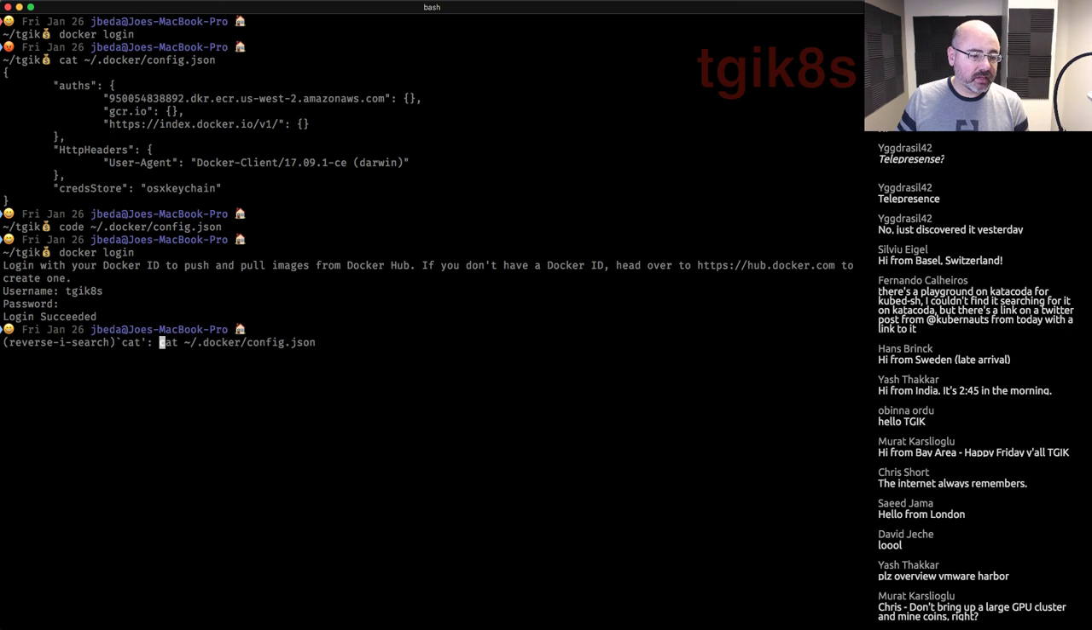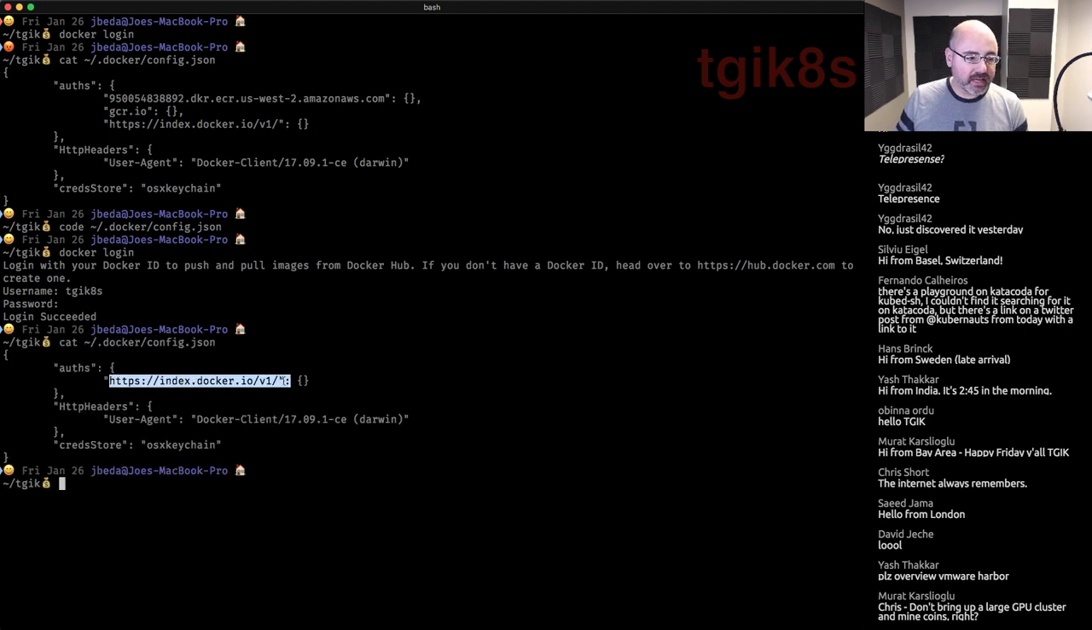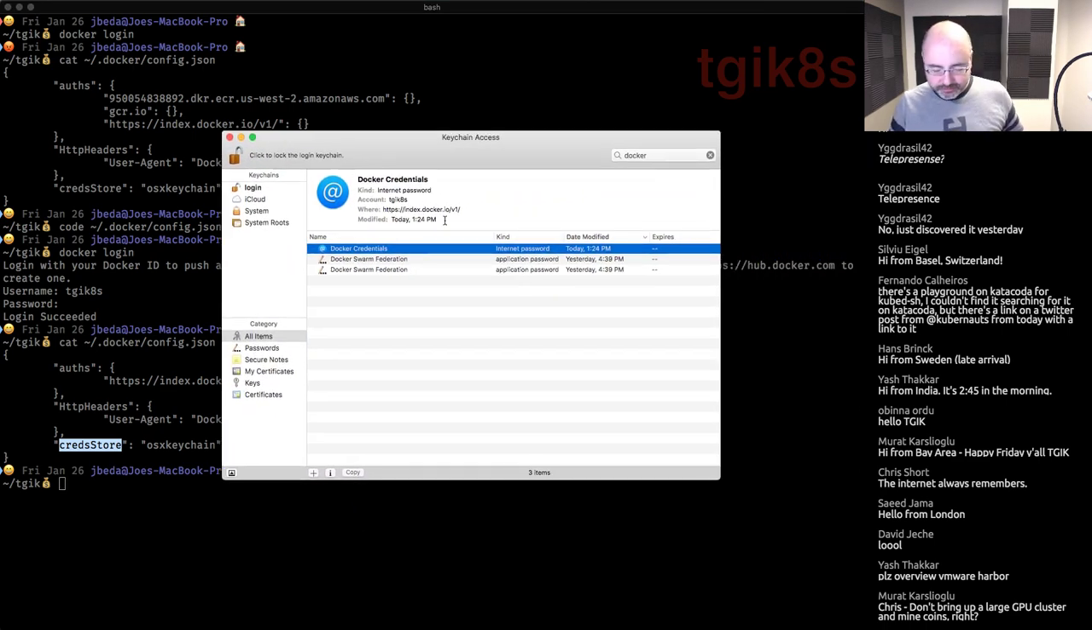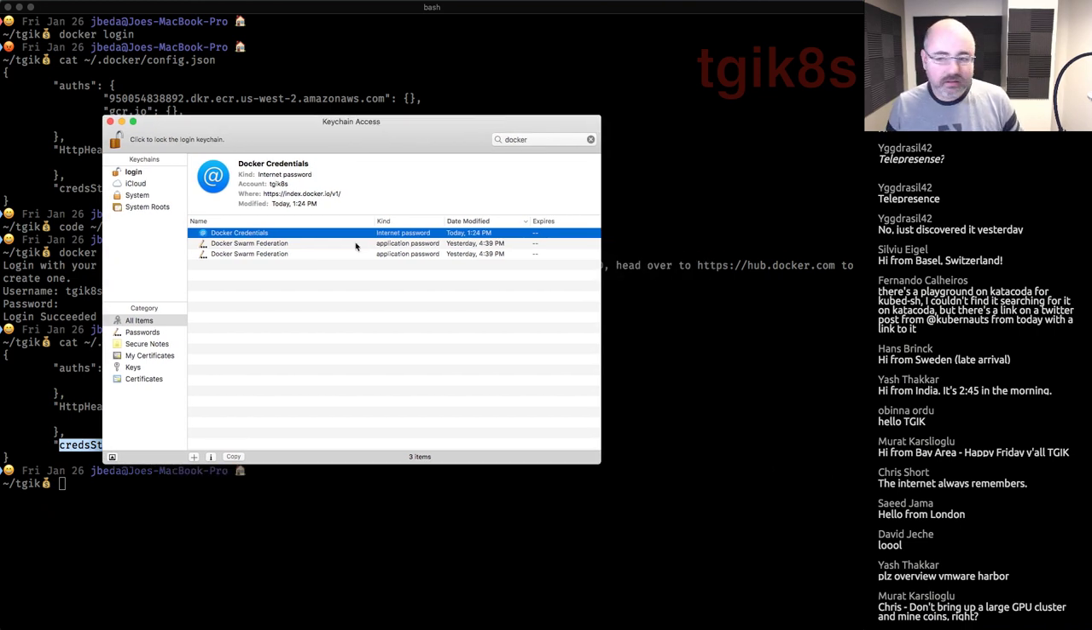Now, if I do a cat of this thing, you'll actually see it added this line here. And usually what would happen is where we actually see this empty map in this JSON file, that would store your password. But I'm using this cred store thing that stores it in the OSX keychain instead. And so if you look at my keychain here, and I don't know if I can make this any bigger, unfortunately. I don't think I can, because this is probably hard to read.